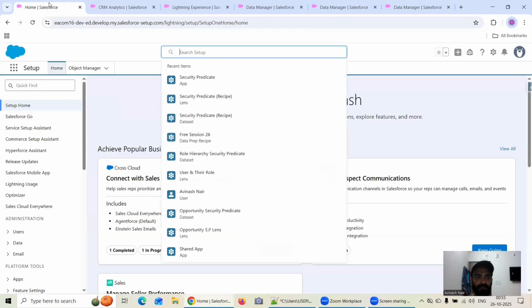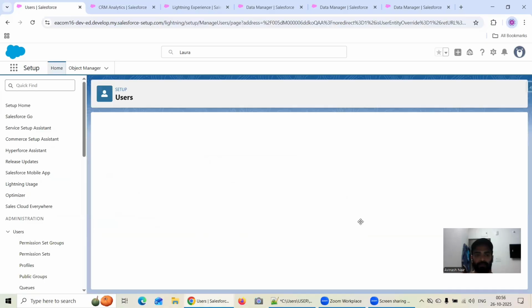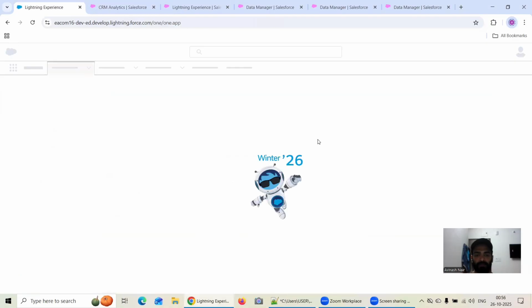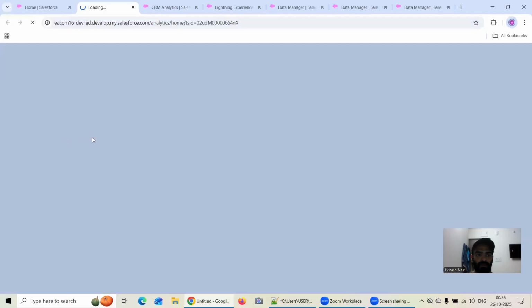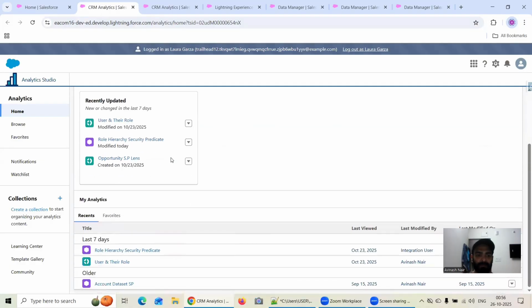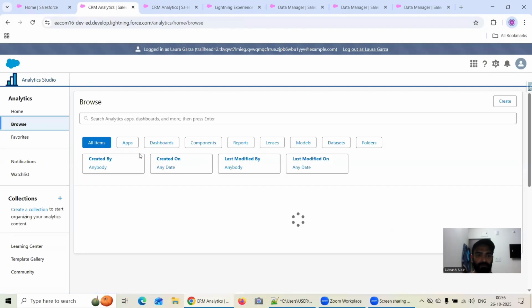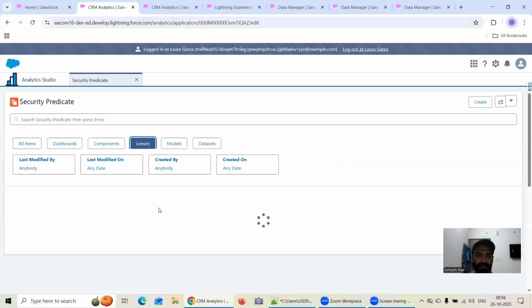Yeah, this is the lens I have to refer. So they log in with Laura Garza. I'm going to Analytics Studio. Yeah. Okay, I think that they made a mistake. I guess I didn't save it in that lens. I think so.